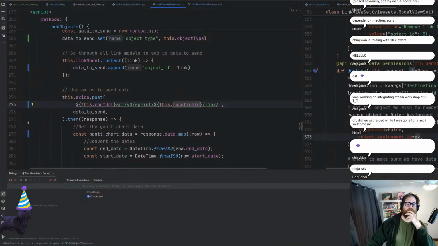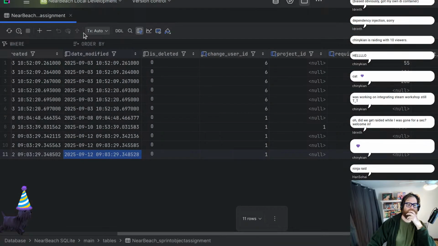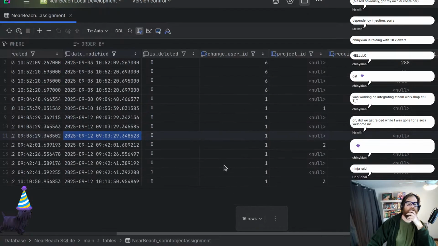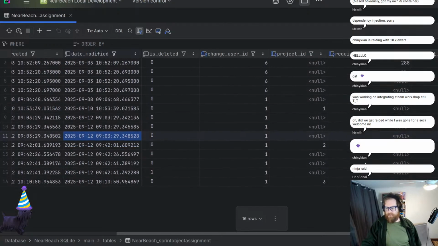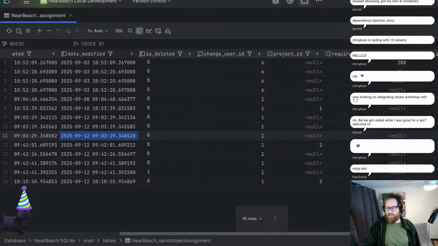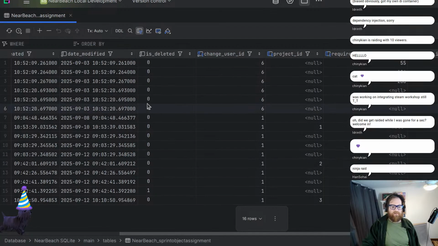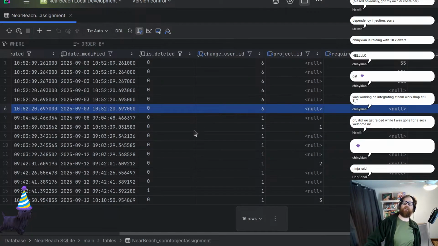So I'm going to have a look at the database. This is the object assignment table. I'm just going to hit reload. We've got a bunch in here. We're looking for task 60, which is this particular row here. It is deleted, has not been set.